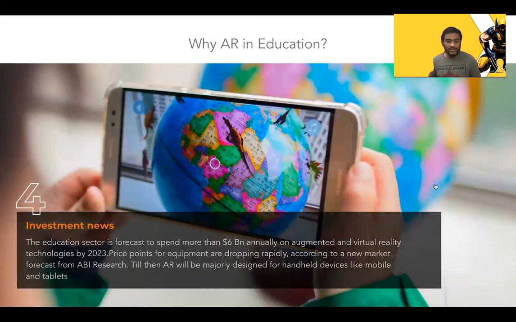Fourth is investment news. As you see, the education sector is forecast to spend more than $6 billion annually on augmented and virtual reality by 2020. Price points for equipment, like all the head-mounted gear, are dropping rapidly. And according to the new market forecast by ABI Research, AR will be majorly designed for handheld devices like mobile and tablets.